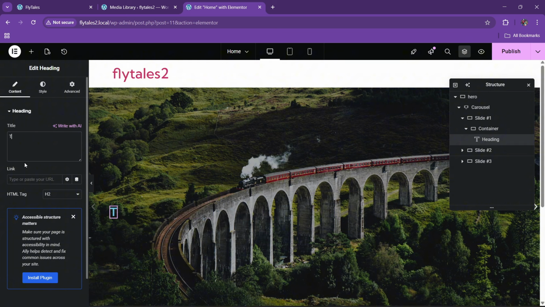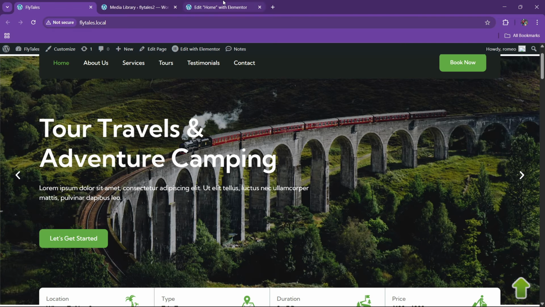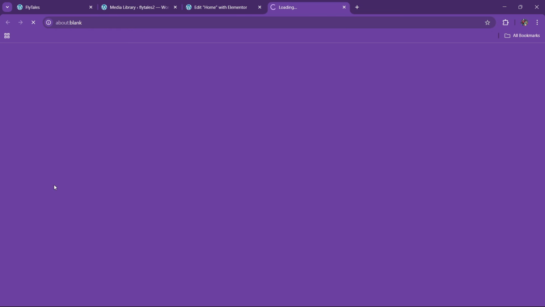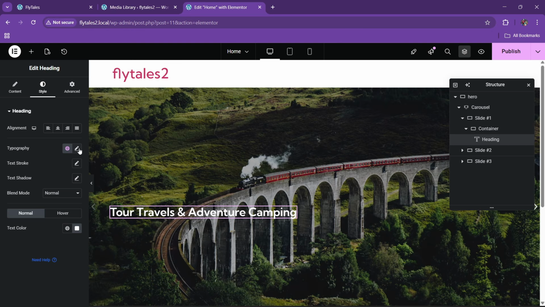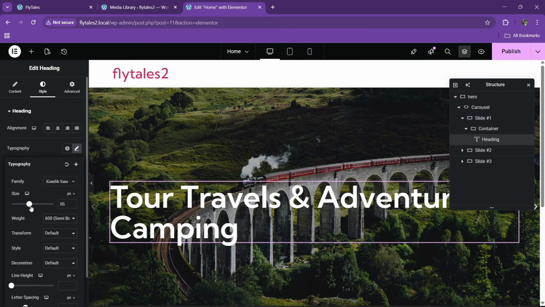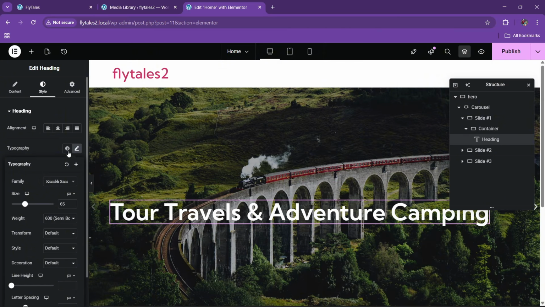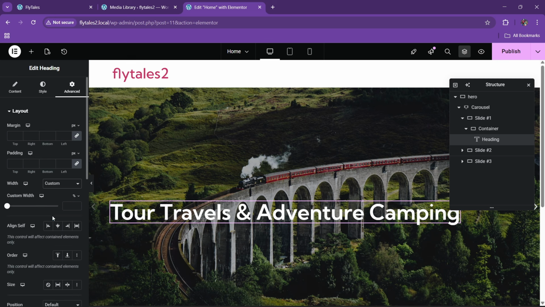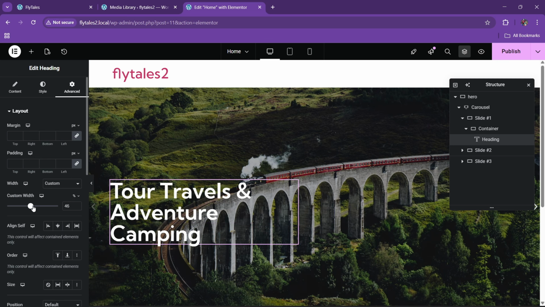So here we can search for tour, travels and adventure camping. Okay, so now we have to make this white color. So let's go to this, and we're gonna make this white color. Okay, now we can just increase the font size of this. Okay, here we're gonna make this. Here we can just go to the custom, and we can play with the custom width.